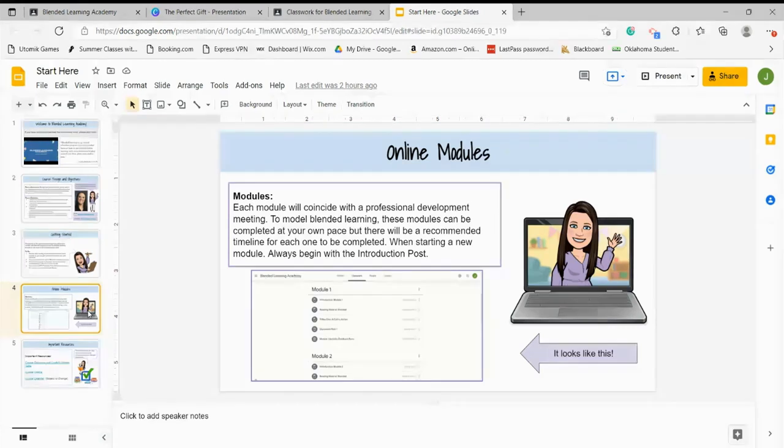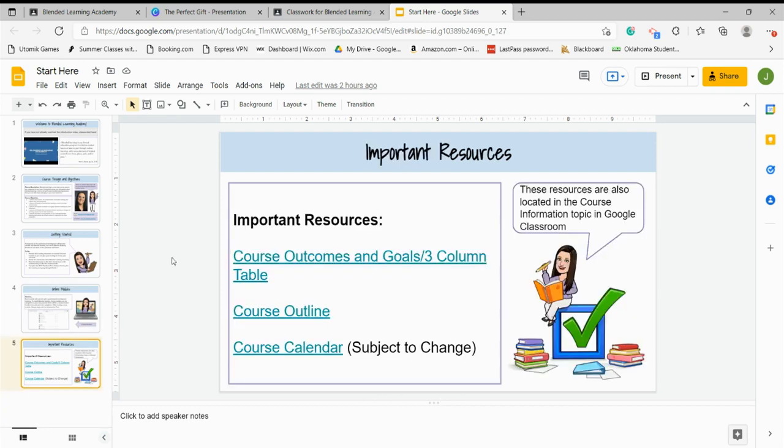And then on the online module slide, she suggested adding a screenshot so people could see what it looks like and make sure they're in the right spot. I really liked that idea, so I went ahead and added that in as well.